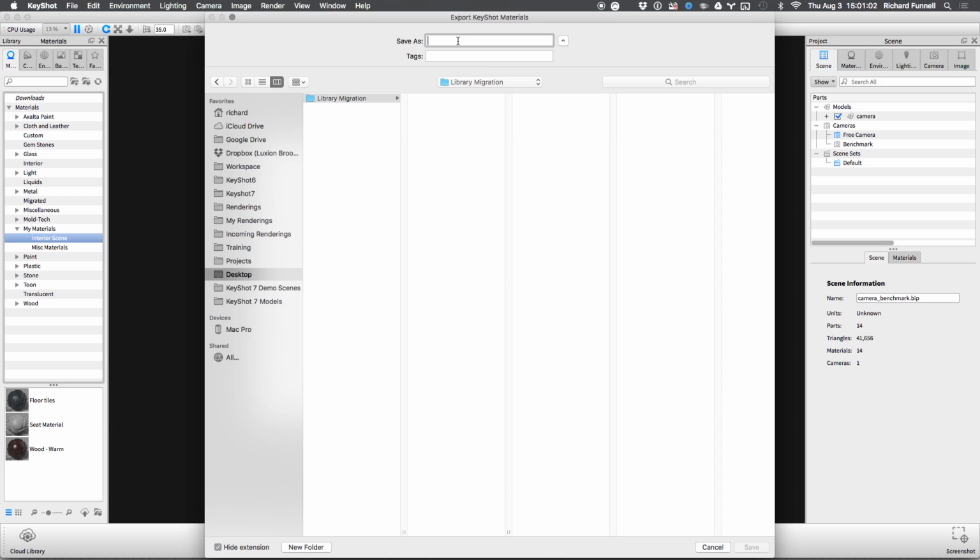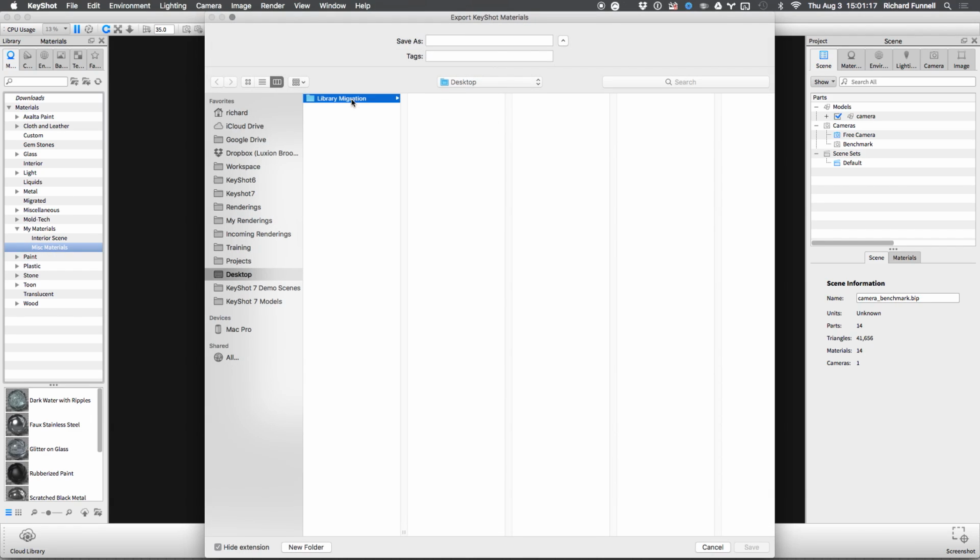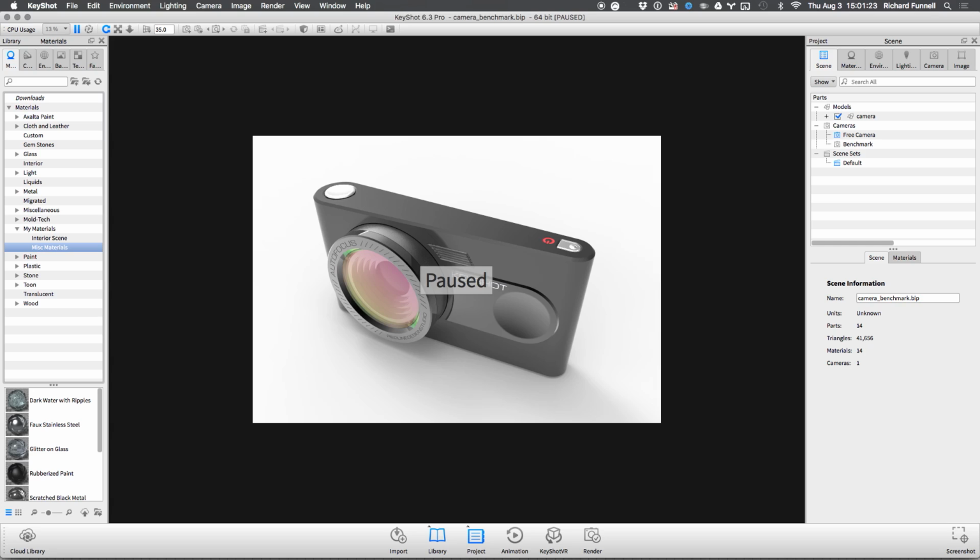I'm gonna save this KMP file as interior scene, and then hit save. And that's going to export that KMP file. And then miscellaneous materials, I'm going to export this one as well. I'll put it in the same directory. And I'm good to go for exporting my materials.